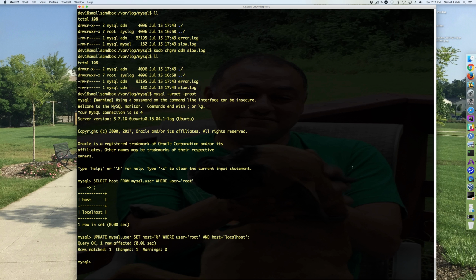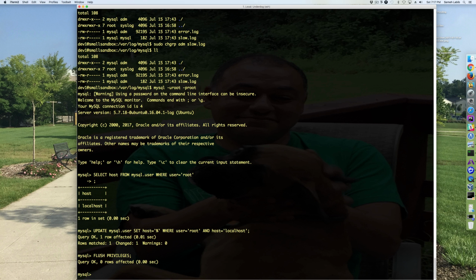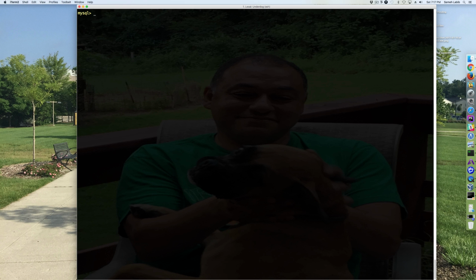Okay, now I need to flush privileges. Flush privileges, semicolon. Okay, I'm going to clear the screen, and then I'm going to run this command with a semicolon at the end to see if the change happened. And there it is. Okay, and now I'm going to quit. Enter.